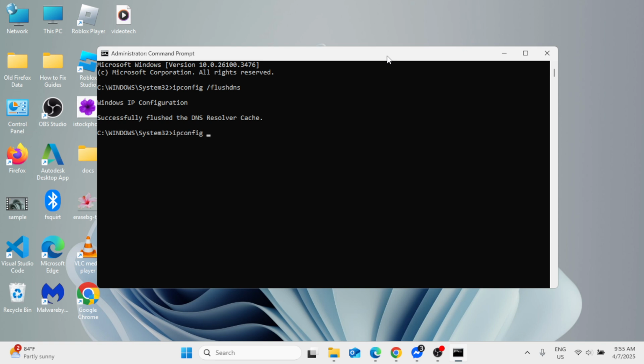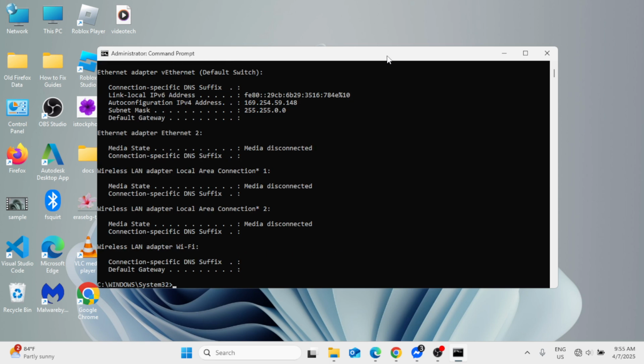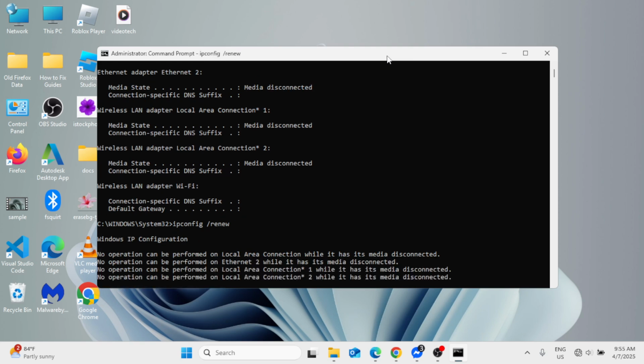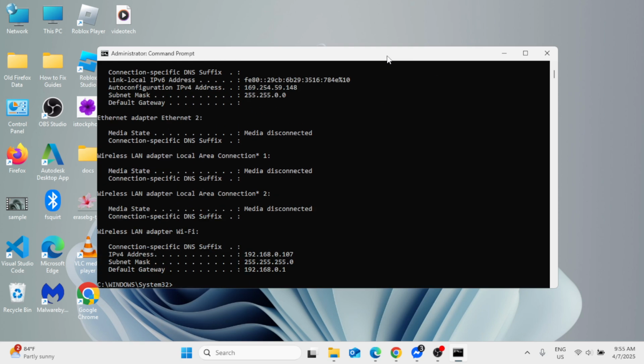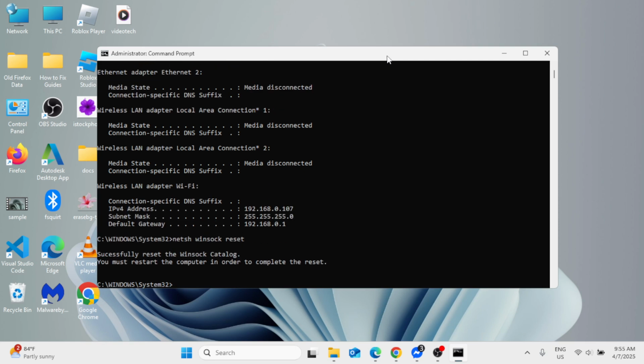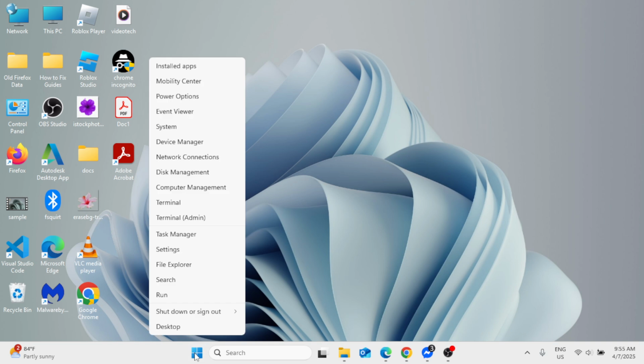Next command: ipconfig space forward slash release. Hit enter. Next command: ipconfig space forward slash renew. Hit enter. And the last command is netsh space winsock space reset. Hit enter. Now type exit. Hit enter. Then make a right click at the start button, shut down or sign out, and restart your Windows.